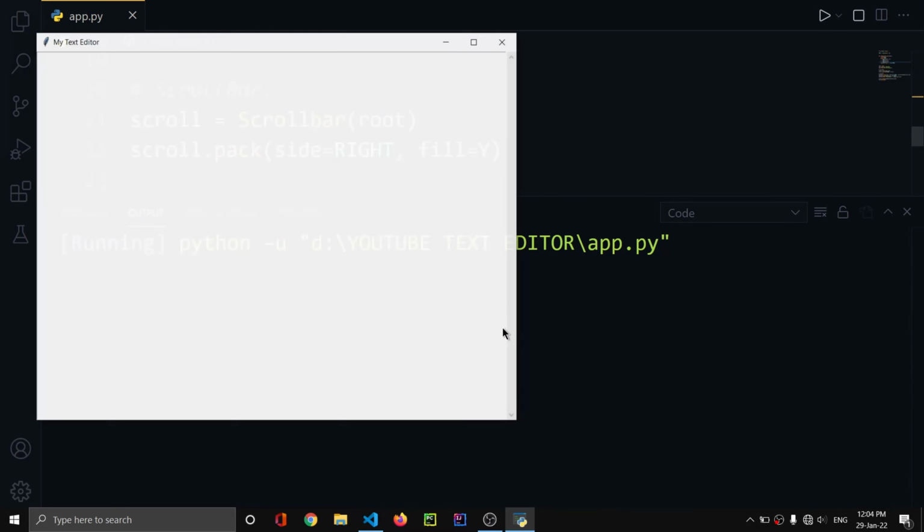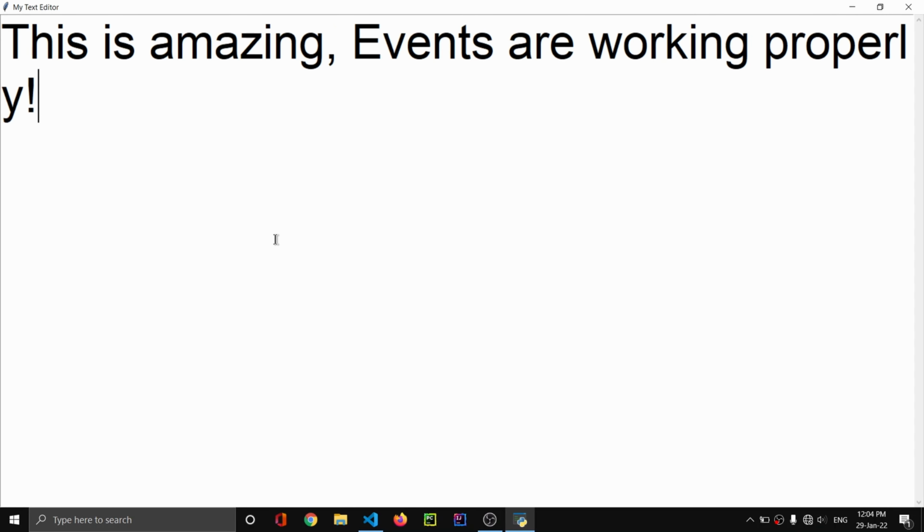Now let's run our code, and here I'll write "this is amazing, events are working properly." Now if I zoom in, you will see our text is not increasing. If I zoom down, our text is decreasing. If I rotate my mouse up, it's working, but if I rotate my mouse down, it will not work.